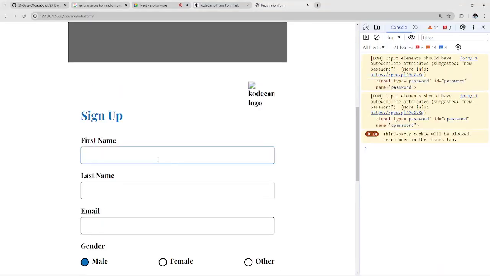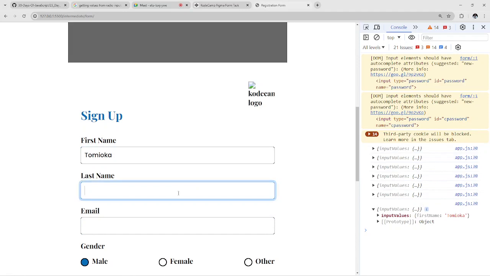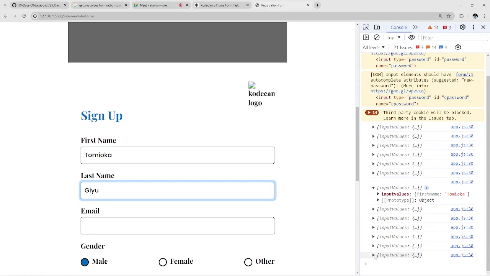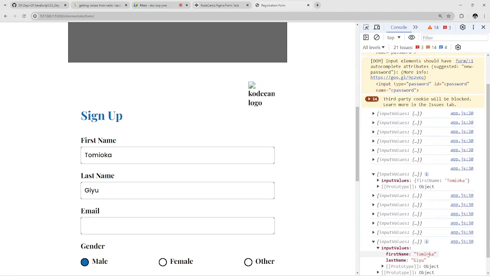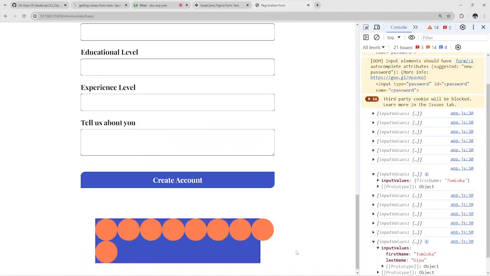So let's go check it out. We write in first name Tomioka. And what do we see? First name is Tomioka. And if here I write, at the end here, see inputValues, first name Tomioka, last name give. Okay, and we can continue like this.